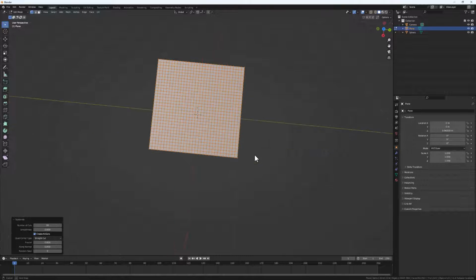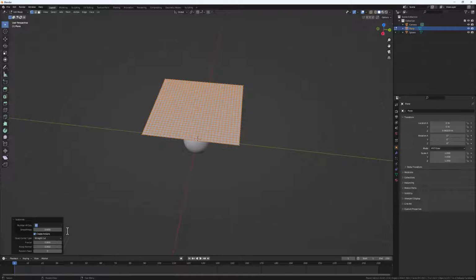Right, I think 30 is fine, or we can do even higher, so let's say 40, but then make sure your PC can handle it, because the higher the subdivision goes, the smoother or the better quality cloth you get, but then the longer it will take for your machine to calculate everything.